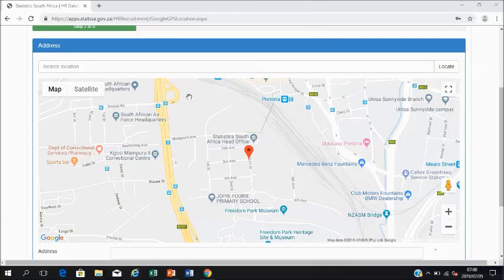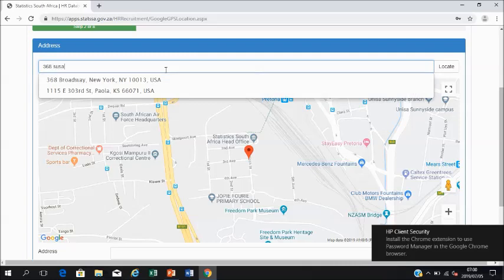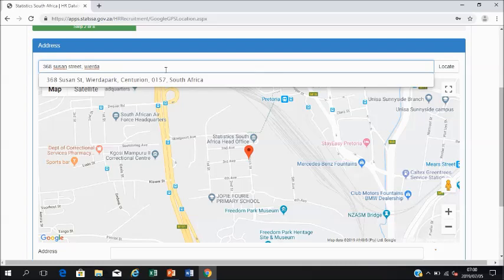You will then be taken to the address page, which allows you to tell us where you live so that when you are given work, we can allocate you to an area close to where you stay. If you stay in an urban area, for example, Centurion, this should be fairly simple. In the search location box, type in your address, for example, 368 Susan Street, Verde Park, and as you type, Google will see if it can find this address.